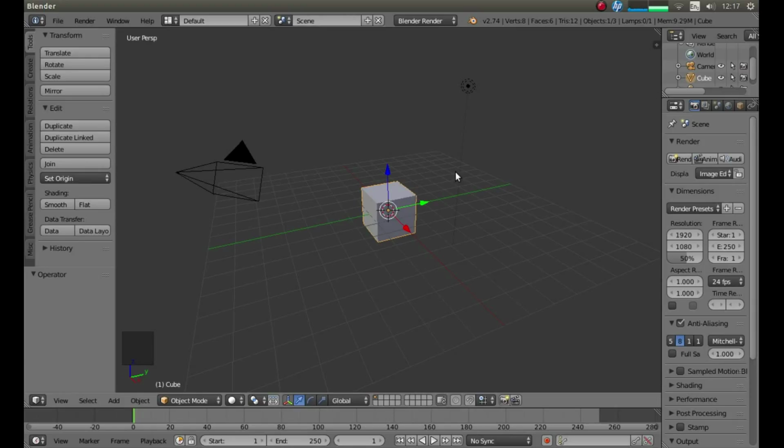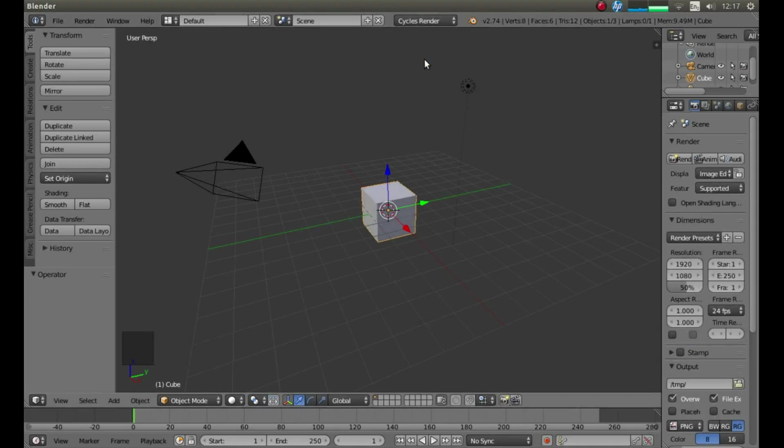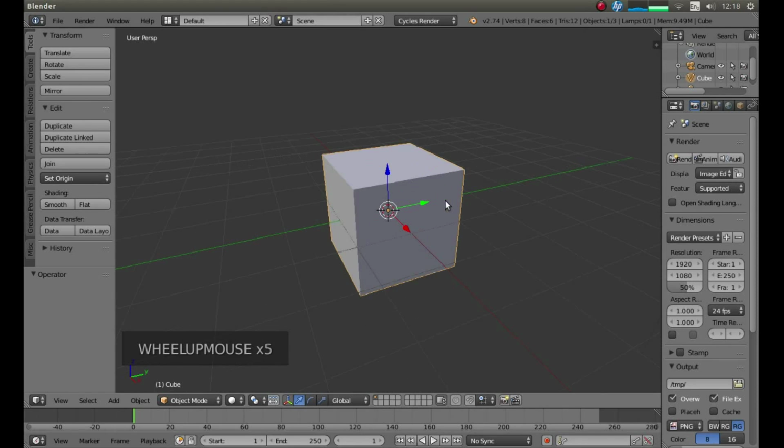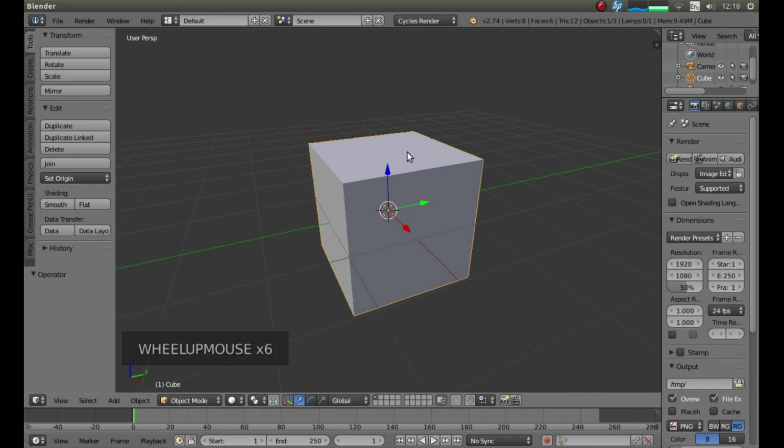To start with, first look for the button at the top of the screen that says Blender Render. Left click on it, then left click Cycles Render. We should be creating the sphere from the default cube, so make sure that it's selected. Also, if you like, zoom in on it a bit by rolling your middle mouse button, and just right click on it to make sure it's selected. It will be highlighted around the edges in yellow.